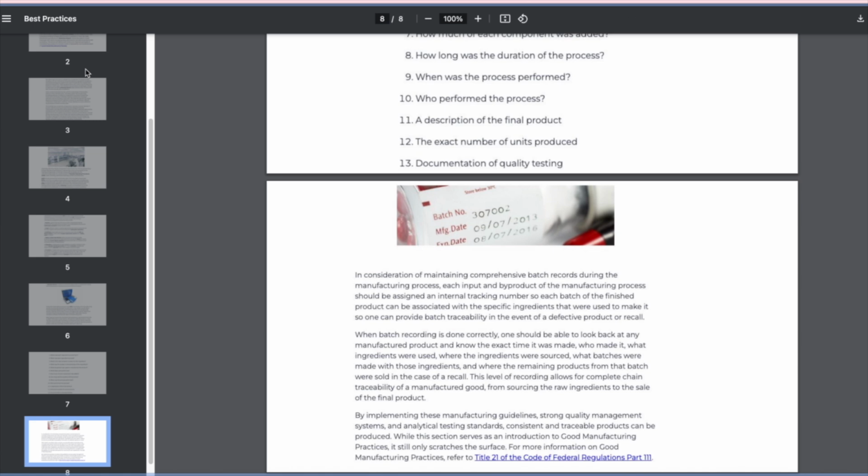While this section serves as an introduction to good manufacturing process, it only scratches the surface. For more information on good manufacturing processes, refer to Title 21 of the Code of Federal Regulations, Part 111. That's how it's done, boys.